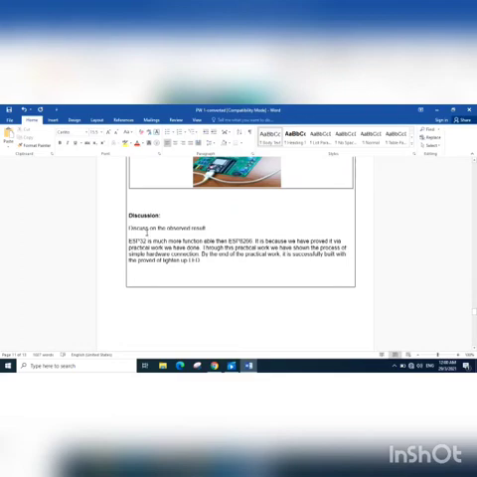Now we discuss the observed result. The ESP32 is much more functional than the ESP8266. It is because we have proved it via the practical work we have done. Through this practical work, we have shown the process of a simple hardware connection. By the end of the practical work, it was successfully built, with the proof of the LED lighting up.